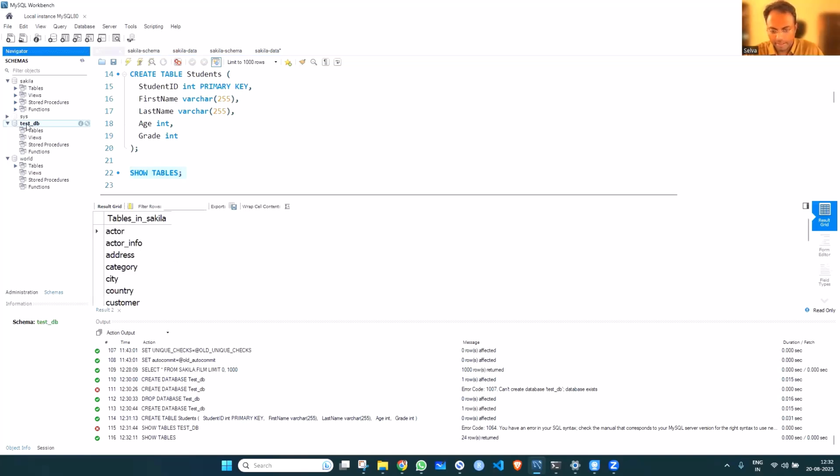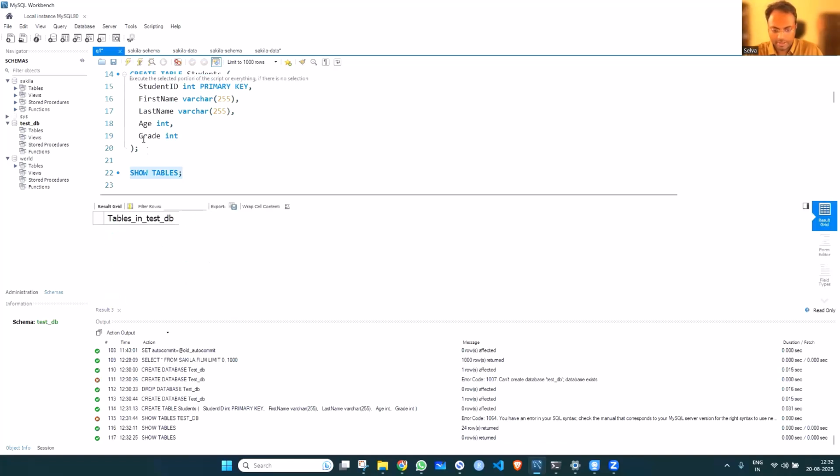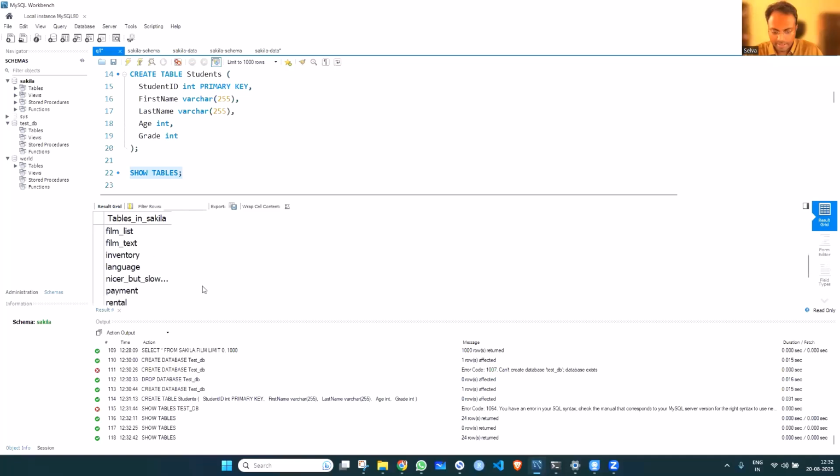Now double click this, and then run show tables again. Now in testdb, nothing exists. Why? Because when we ran this, Sakila was already double clicked, so that table students got created inside Sakila. If you double click this, activate Sakila, and now run show tables, inside this there should be a table called students, and it is present over here.